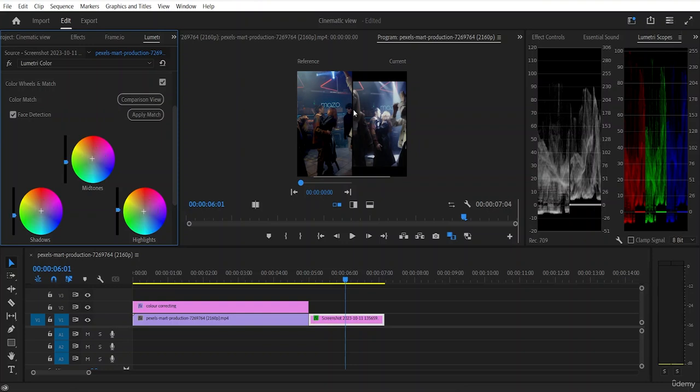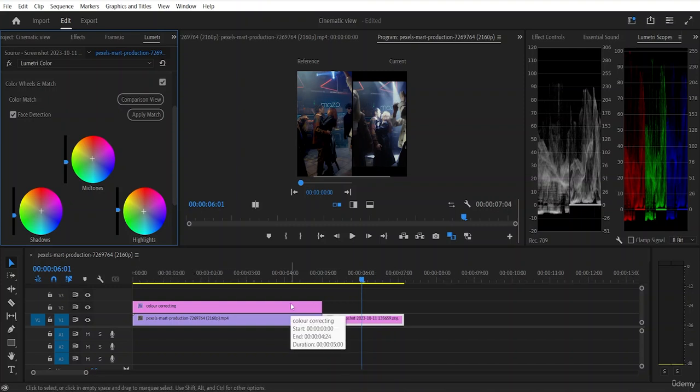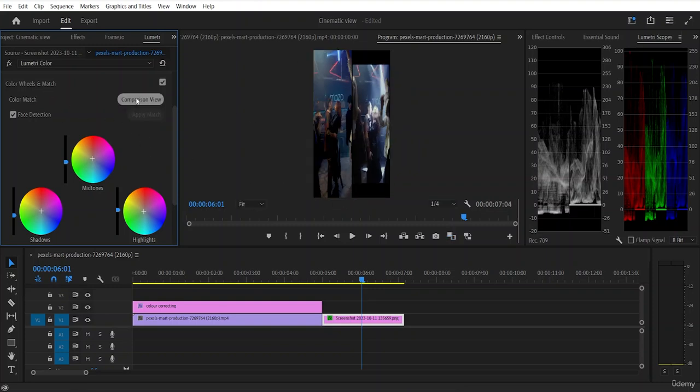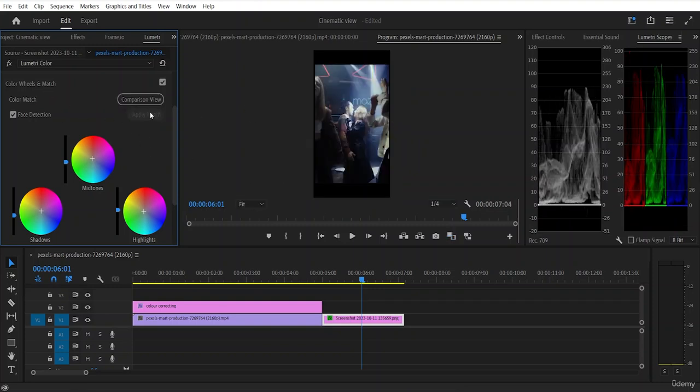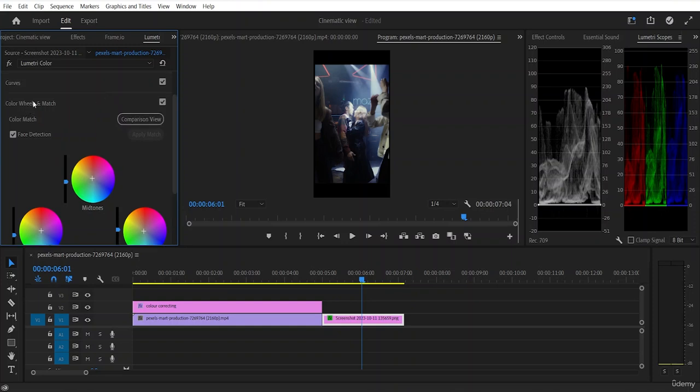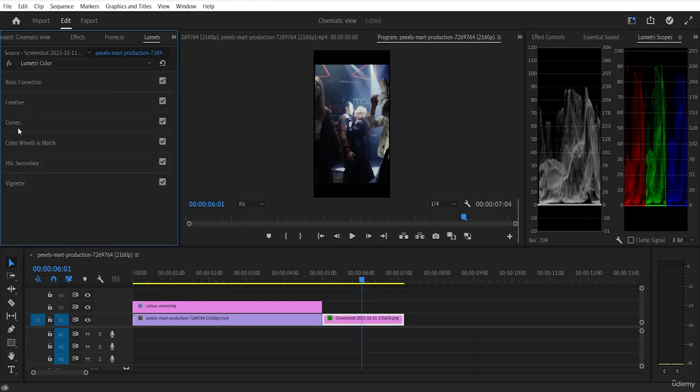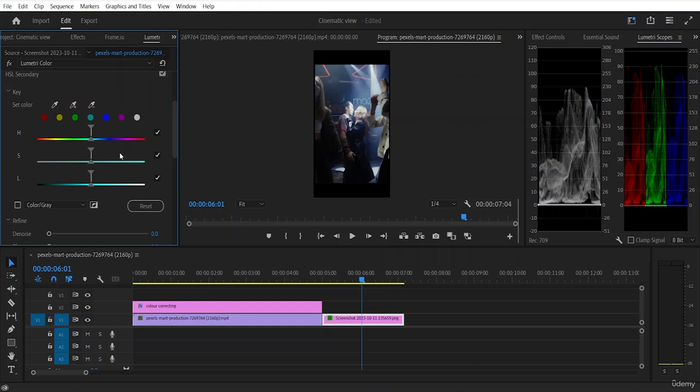Okay, so here you guys can see now if I click on apply match, here you can see the changes in my screen. So now to give this a better effect, what I can do is I will just close the comparison view from here. Okay, I'll close the comparison view. I'll just close this tab as well, this curves, the color wheels. Okay, so I will just close this tab as well, and I'll come to the HSL secondary one.